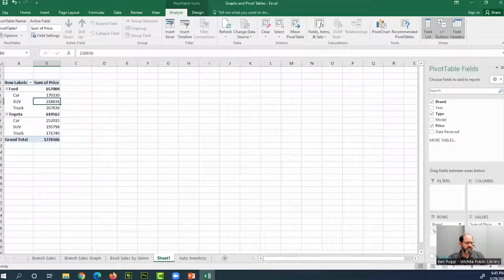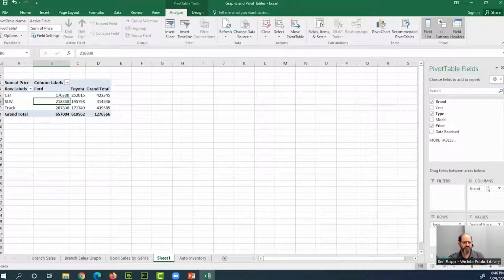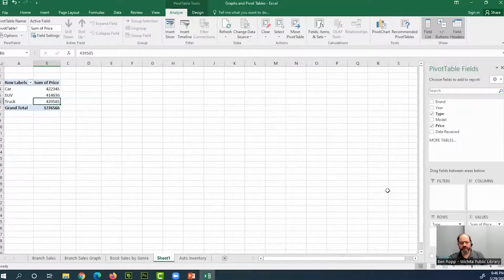Let's see, can the fields occupy more than one of the areas below? That's a very good question. So yes, the short answer is yes. If I've got brand and type there, if I take brand and put it in columns... Well, actually the answer is no. I was thinking of something else. So you can't have it in both the rows and the columns, but you can have more than one thing in the values field. I think that's what I was thinking of.